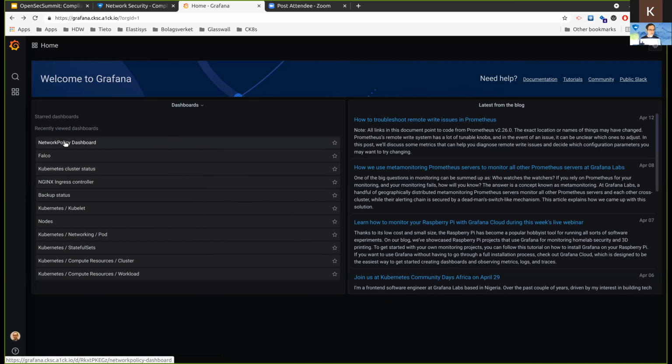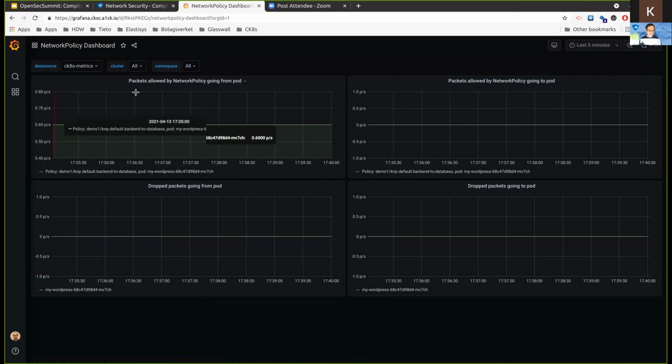So for example, if I look at my network policy dashboard, I can see here the number of packets per second that were allowed by network policy to go from a pod, that were allowed to go to a pod, and also the number of packets that were not allowed, that were dropped, to go from a pod and to a pod. And I can actually see here the name of the pod that generated this kind of events as time has passed. So this is great because it allows me, for example, to say, oh, this didn't really happen in the last week. Why is this suddenly happening today, now?